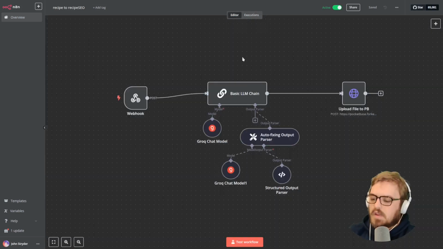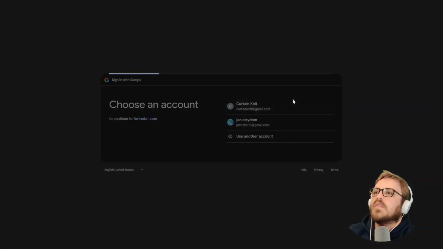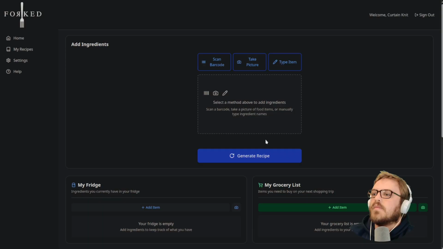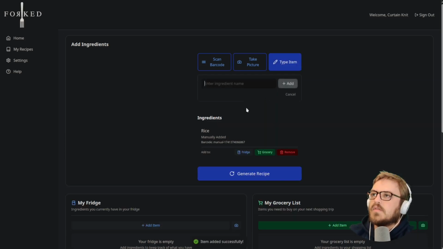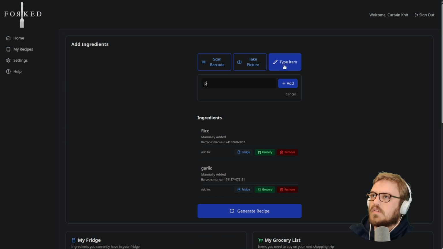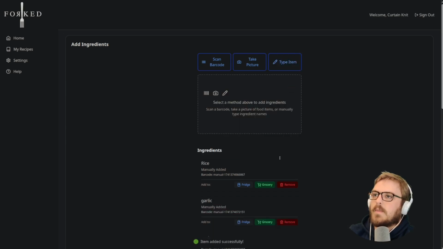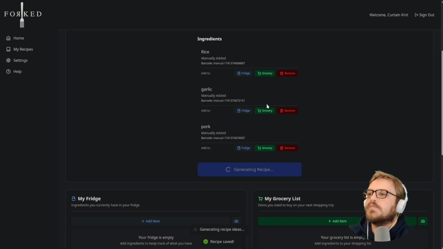Yeah, so let me run this. We're going to sign in. Let's go here. Let's do type item. Okay, let's do rice, let's do garlic, and let's do pork right here. Okay. It's going to generate the recipe.